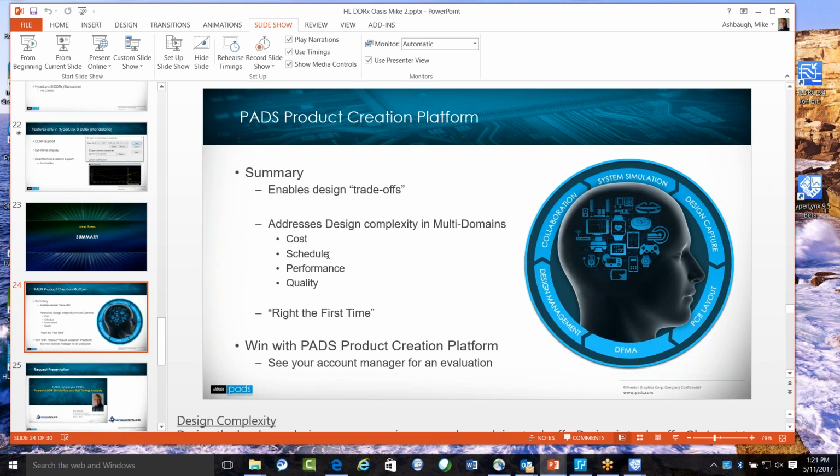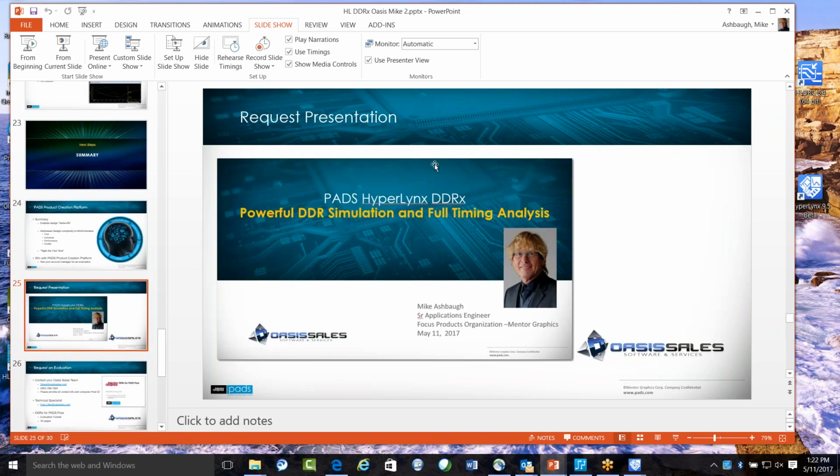So all the companies and the engineering teams are prioritizing these, and they have different importance to different people. It depends on where their products fit and the environment that they're in. But everybody wants to get these designs right the first time. So these tools will help us do that.